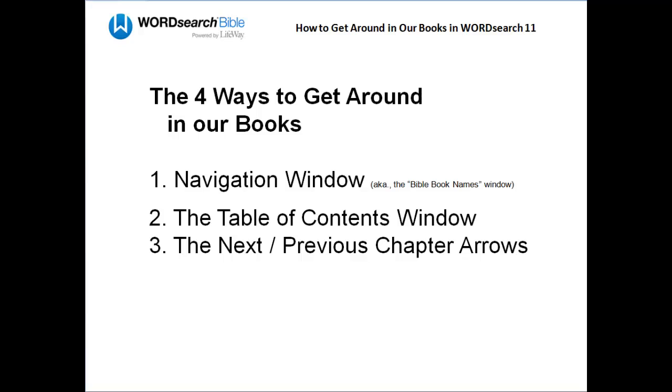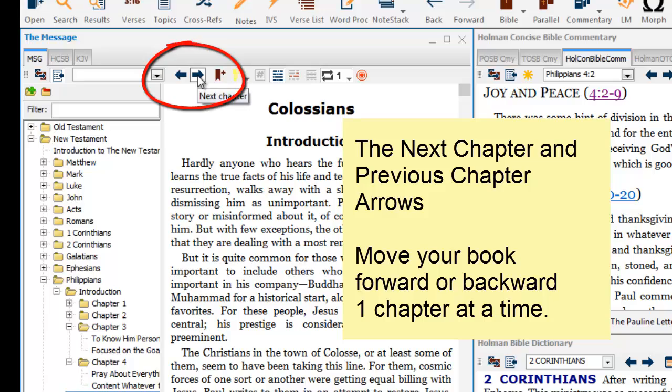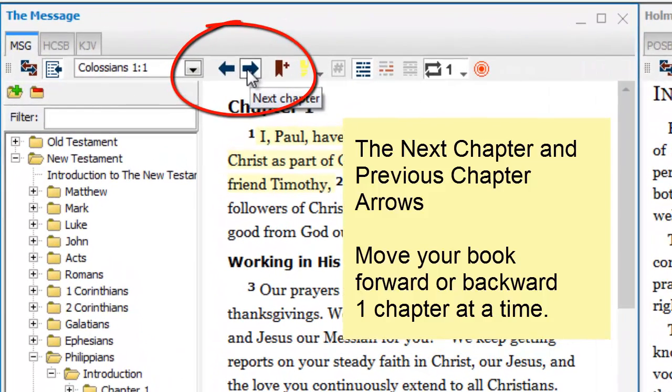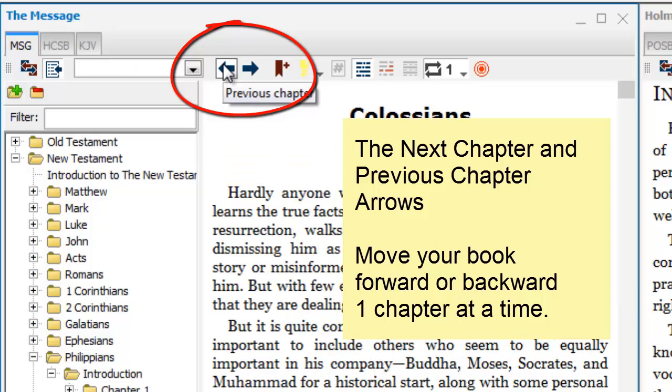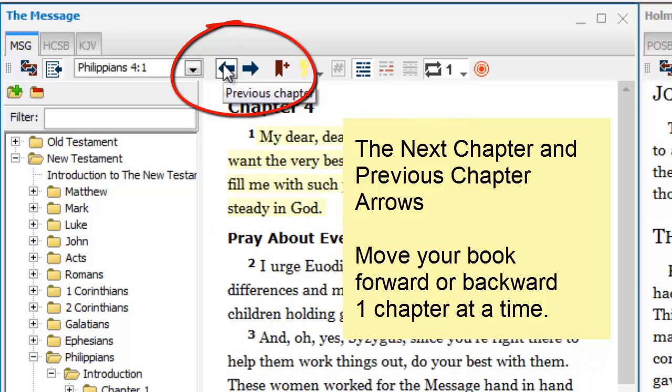The third way to get around in our books is by using the next chapter and the previous chapter icons. These icons advance your book forward one chapter at a time, or they move your book backwards one chapter at a time.